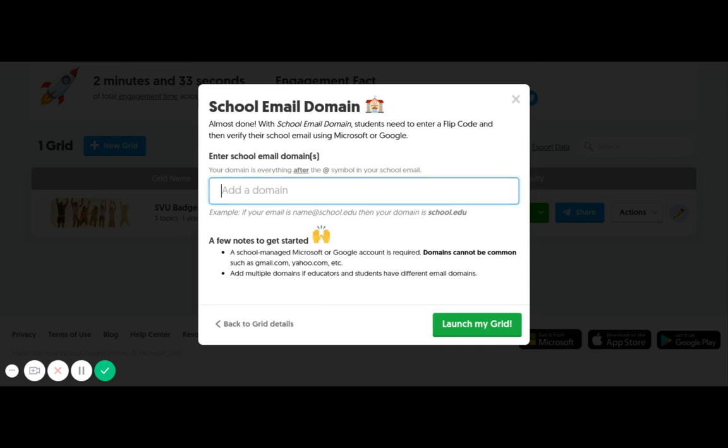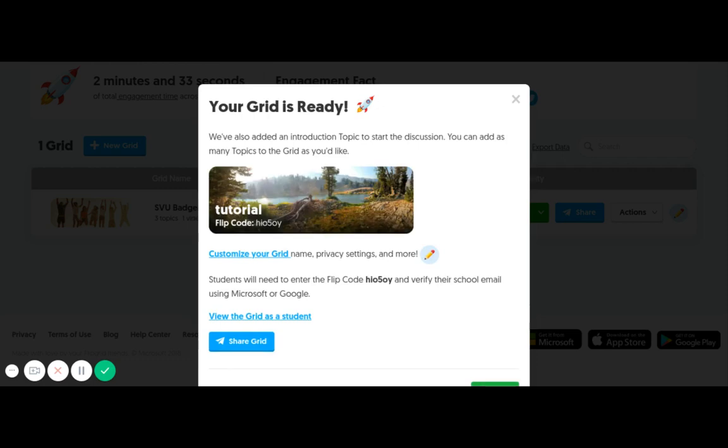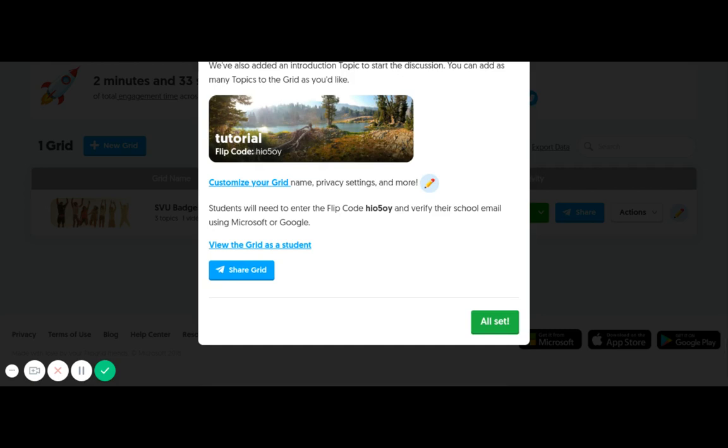I'm going to click Next. Enter the domain that is available, and you can enter multiple domains. So I could do at arsu.org, at listen.com. So you can enter in multiple domains, how they are working together. And then I'm going to hit Launch My Grid. And at this point, I'm going to say All Set.